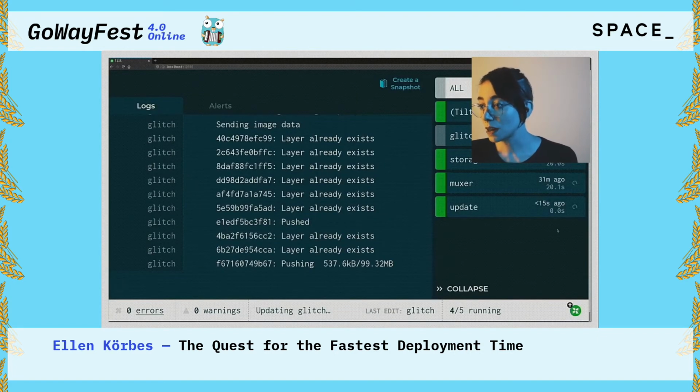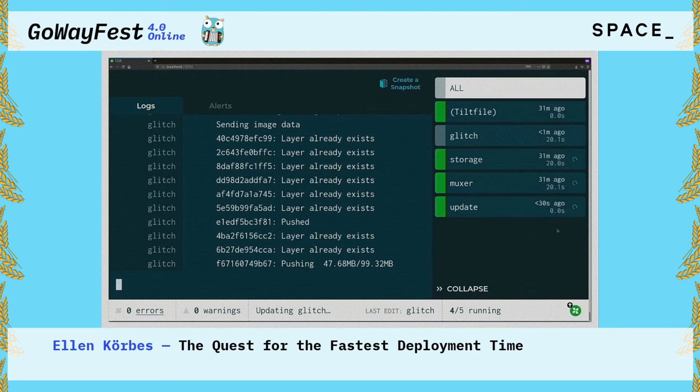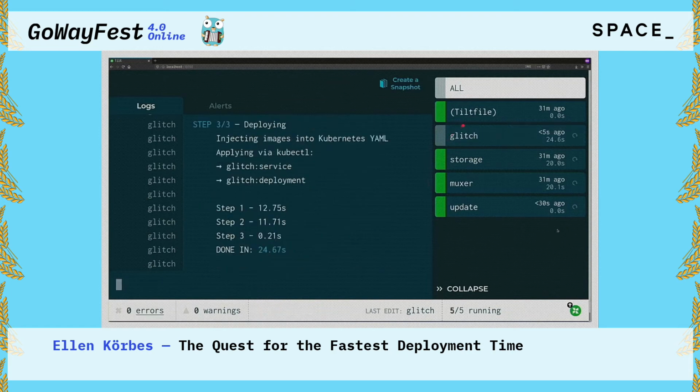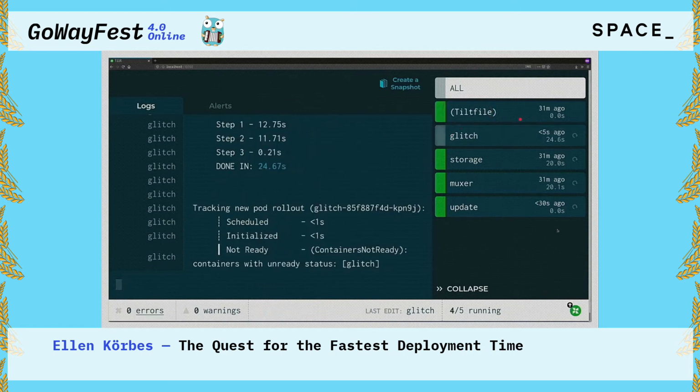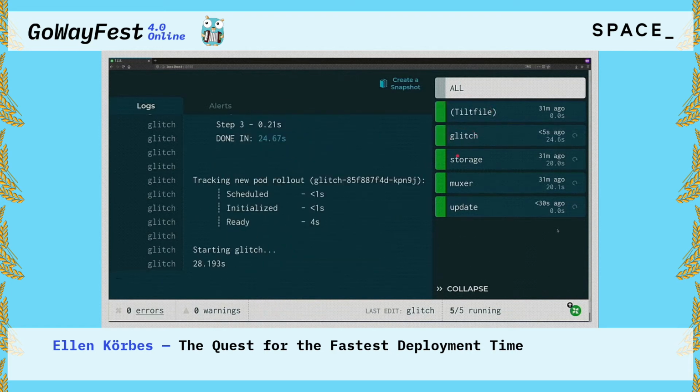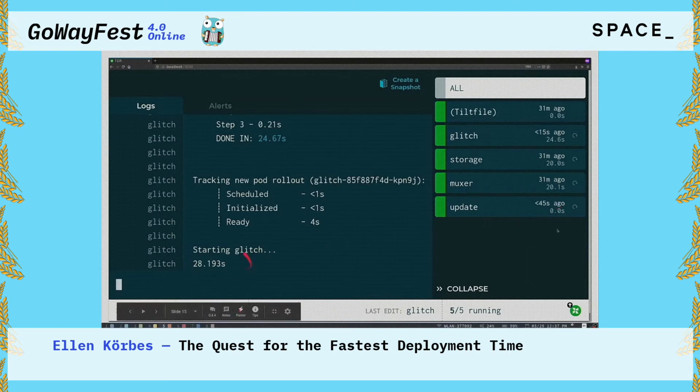So now it's going to do everything, and let me give you a tour of Tilt. So this is the Tilt dashboard. These are my services. So there's a Tiltfile, which just reads my Tilt config. I have a glitch service, a storage service, a muxer service, which is like the front end and the routing all in one, and update. This is the button that I click every time I want to do a separate test. And as we can see with this default setup, it took 28 seconds.